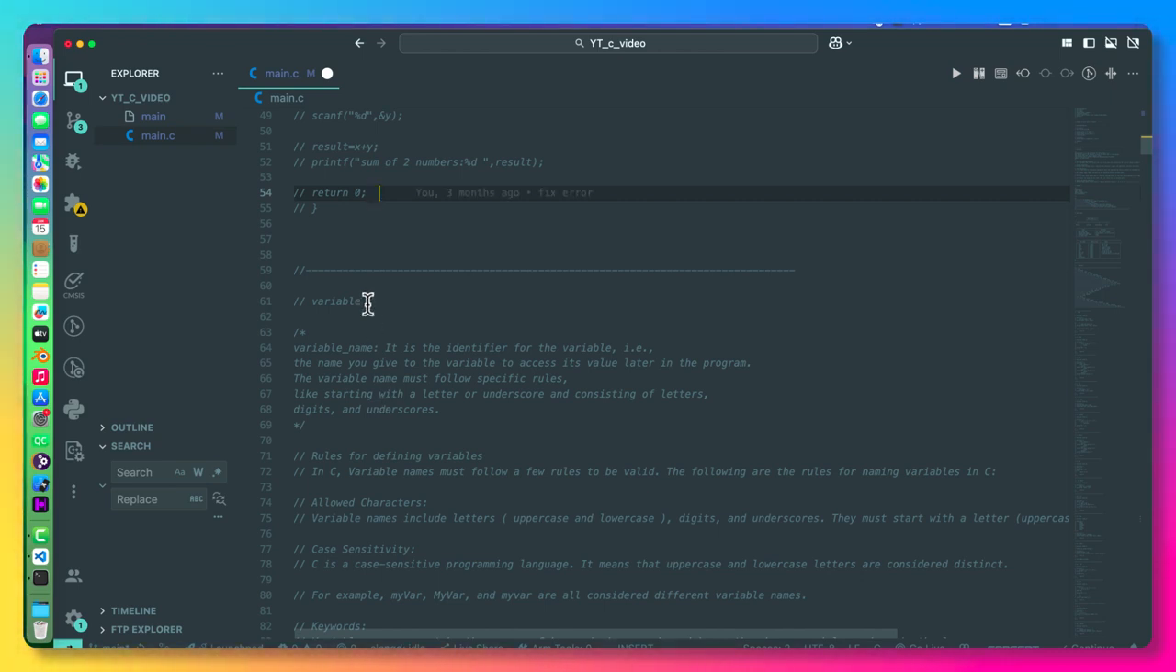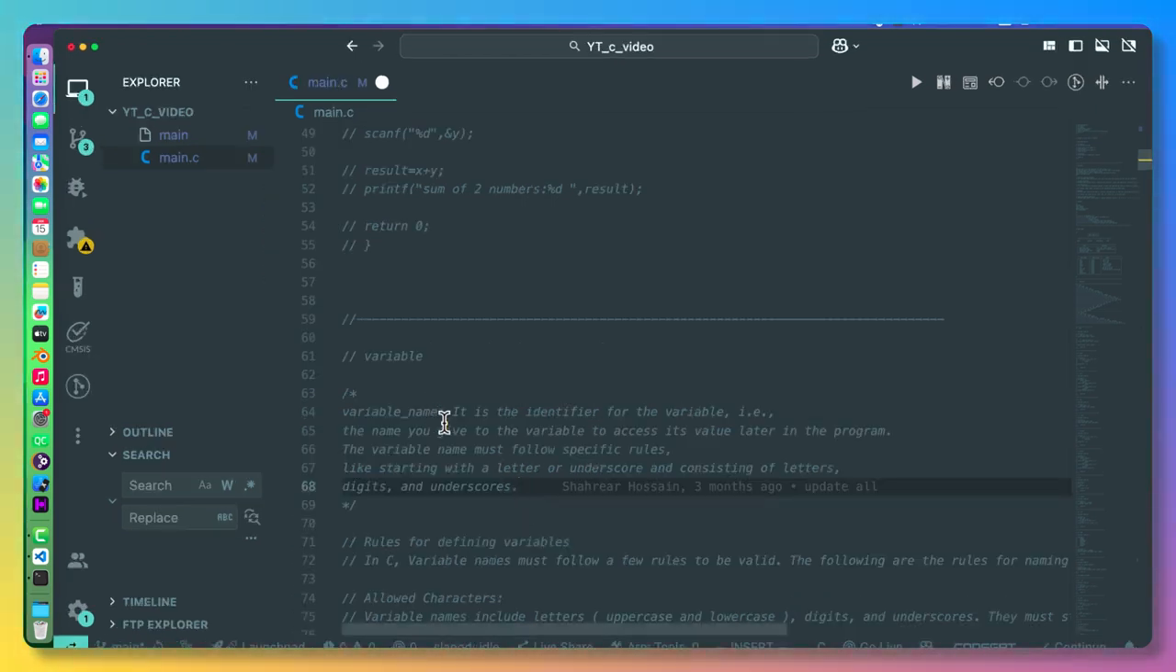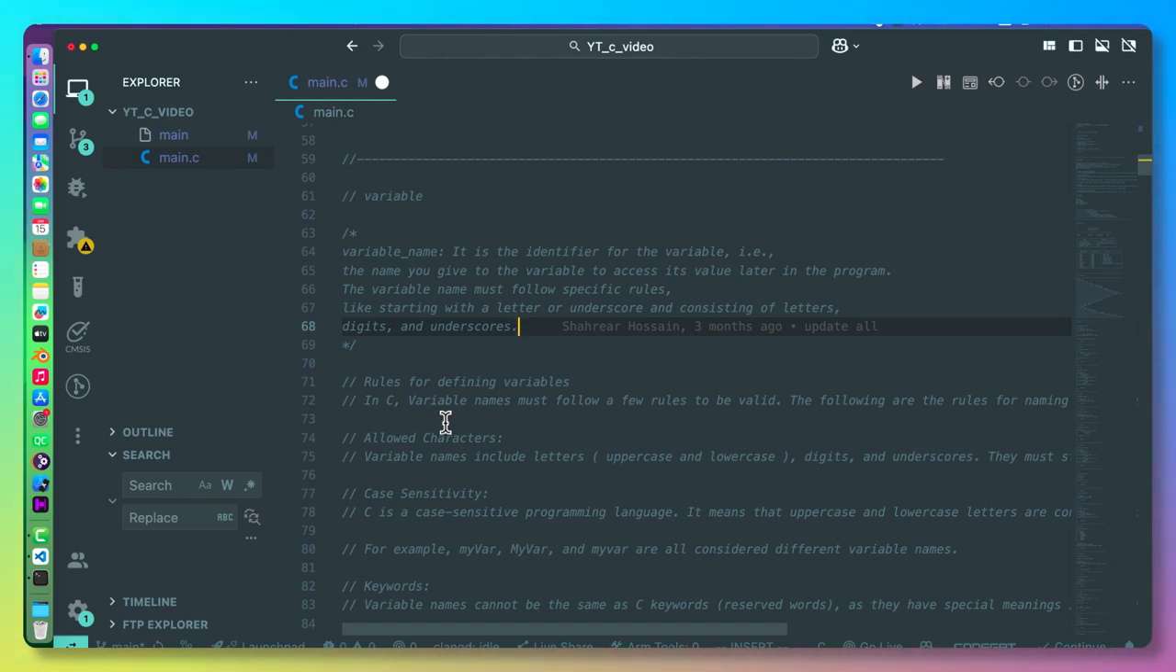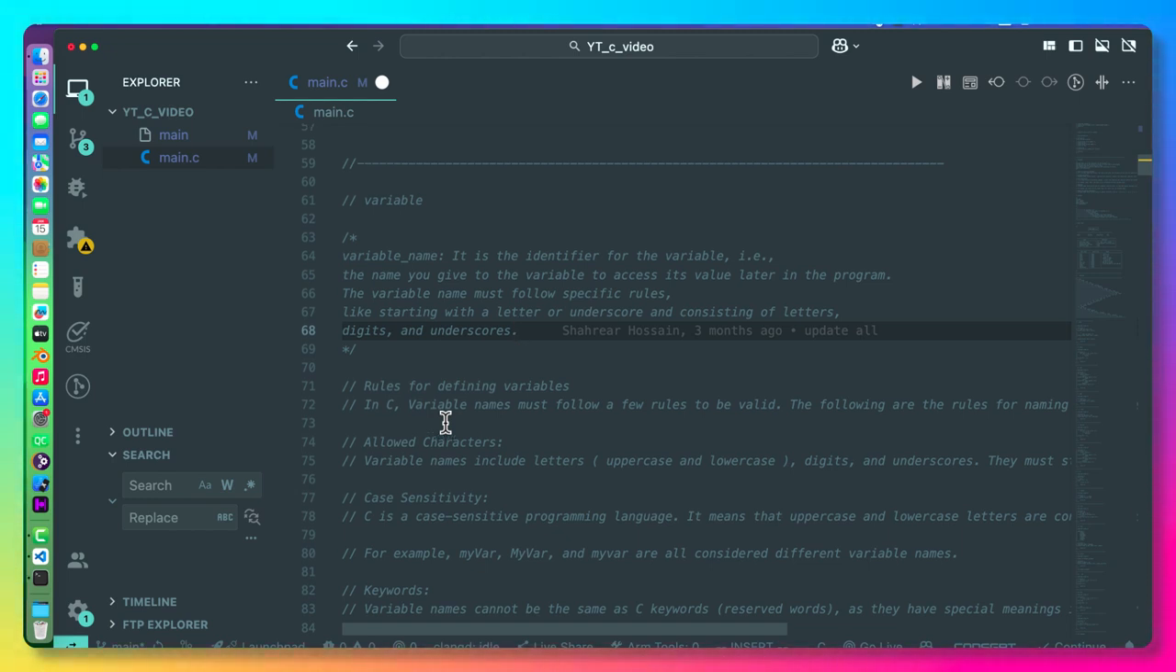We are going to understand what a variable is and other things. So let's first understand what a variable is. I can zoom in here. It is the identifier for the variable. An identifier, called a variable, is the name you give to a variable to access its value, a name that accesses the value of a variable in the program.